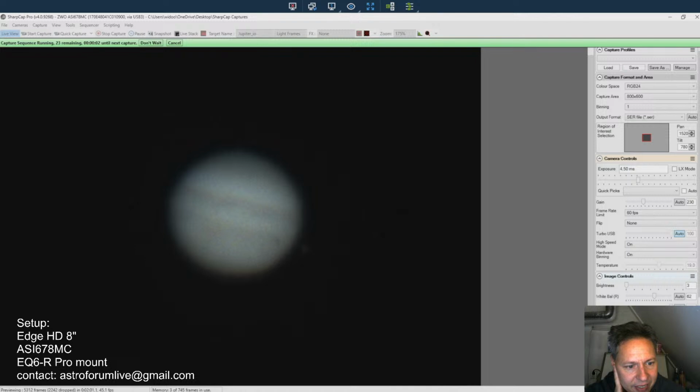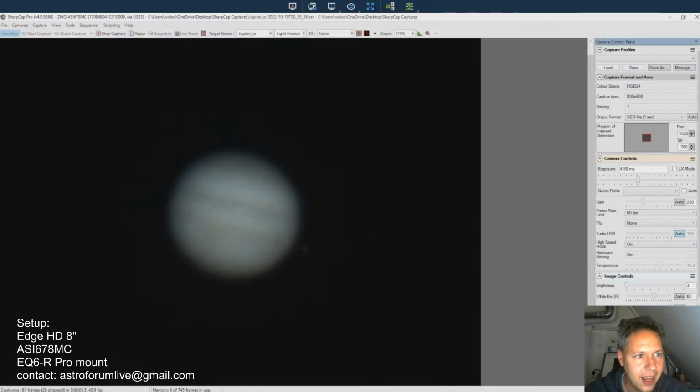So, okay, I will definitely try to edit this, of course, in the next couple of days, and I will try to put some images of this event. Some edited images of Jupiter with Io on my community chat.